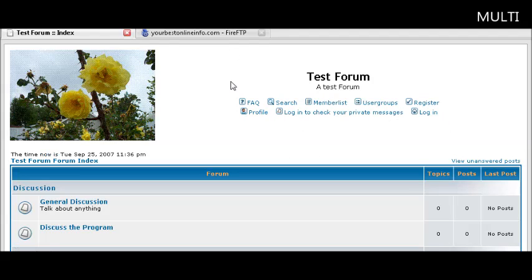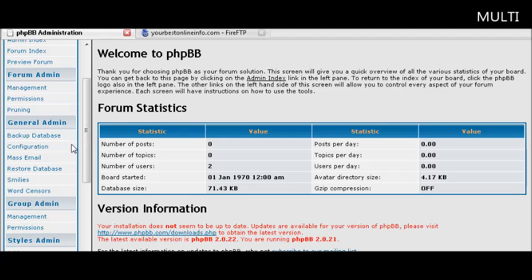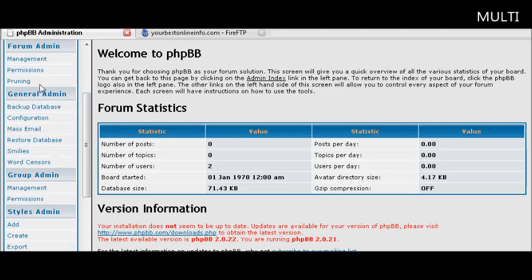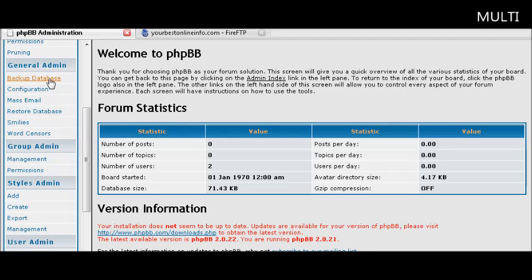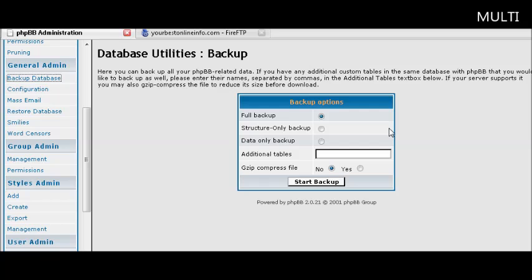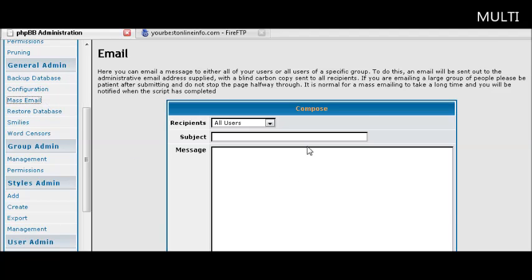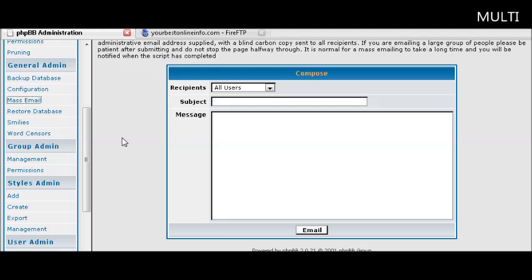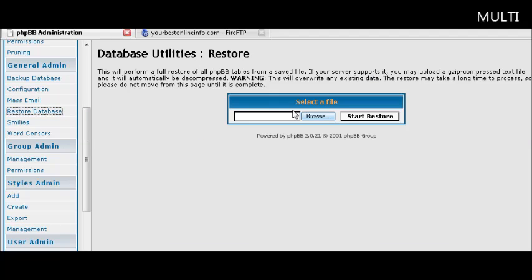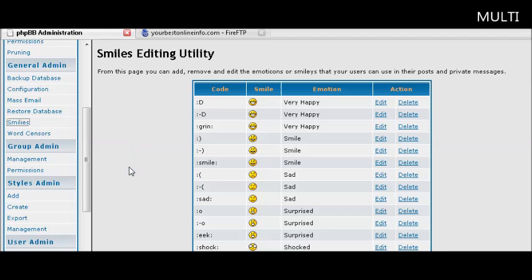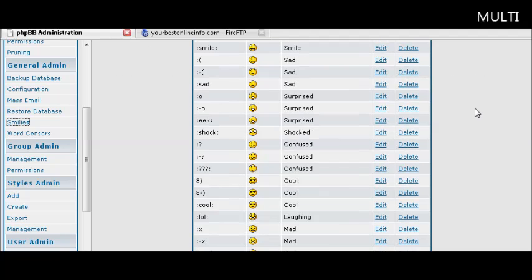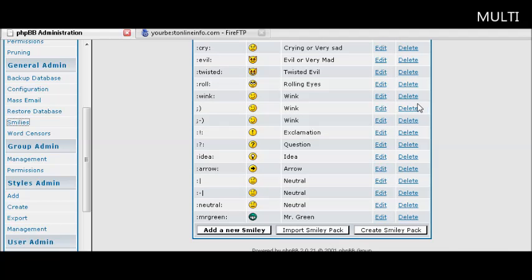Alright, we'll just go over the last couple of options here, and a couple more options we'll just go over quickly. Back up your database just allows you to back the database up onto your own computer so that if you have to restore it, you can easily do that. Mass email just means that you can send an email to all the users in your group. If you backed up your database, you can restore it here. Smileys, this just shows you the symbols that they use. And you can actually edit or control whether they can use smileys. You can also import them here.